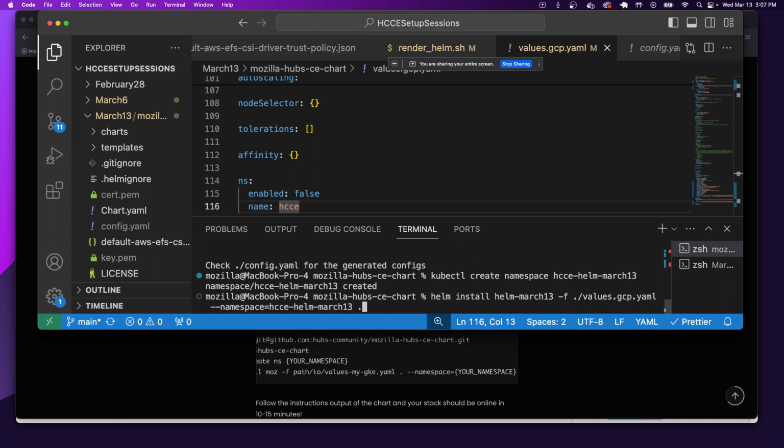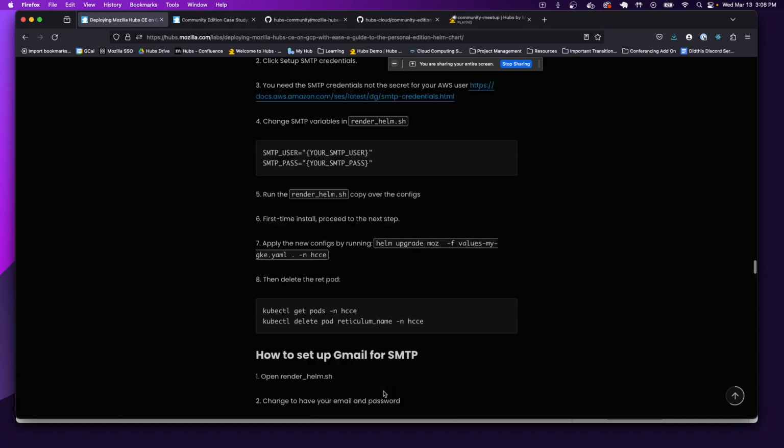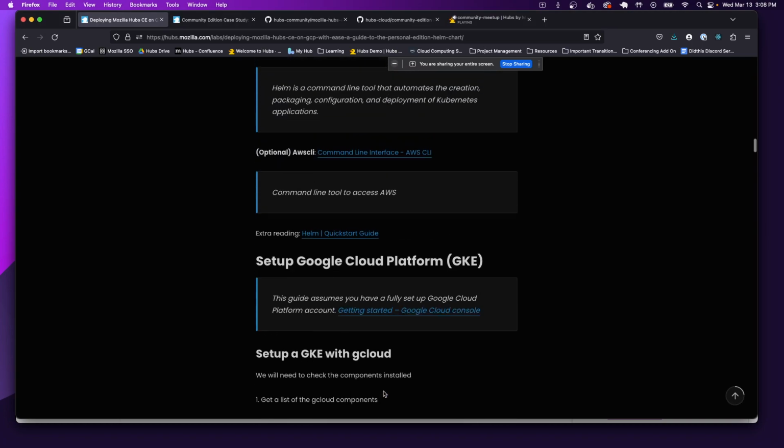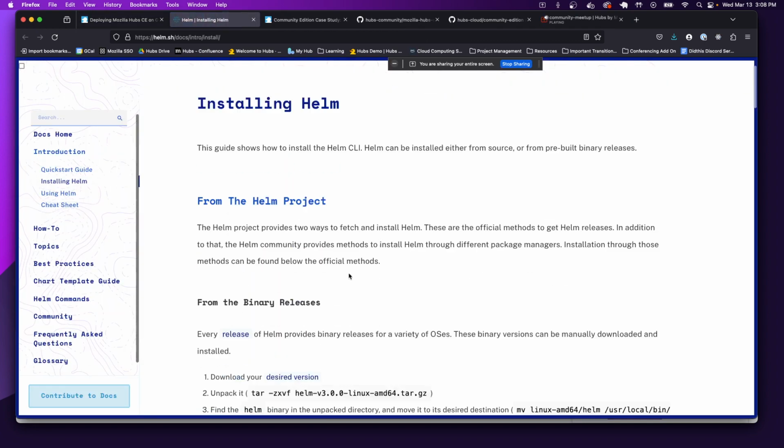Gotcha. Okay. I'm going to go ahead and run. Big moment. Not found. Helm is not found. What? Oh, I have not installed Helm on this computer. I've installed it on my other computer. So we are going to have to go back and do a quick prerequisite.